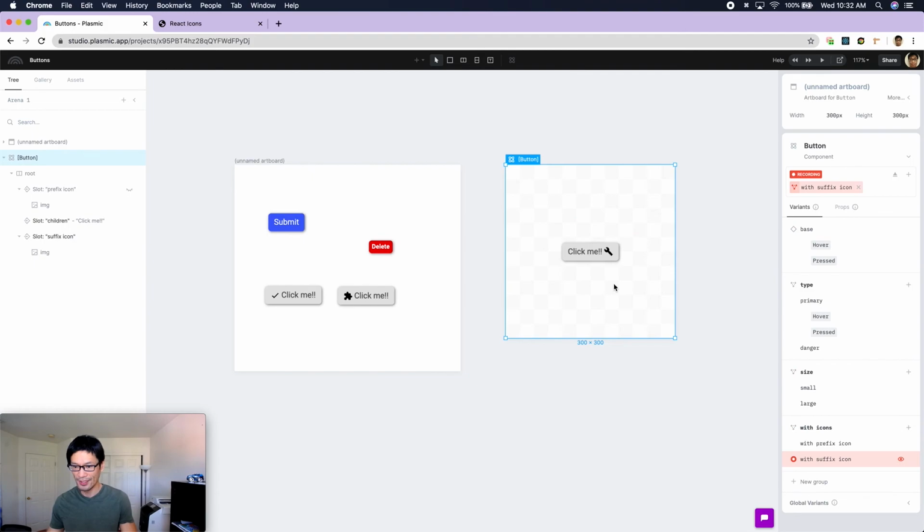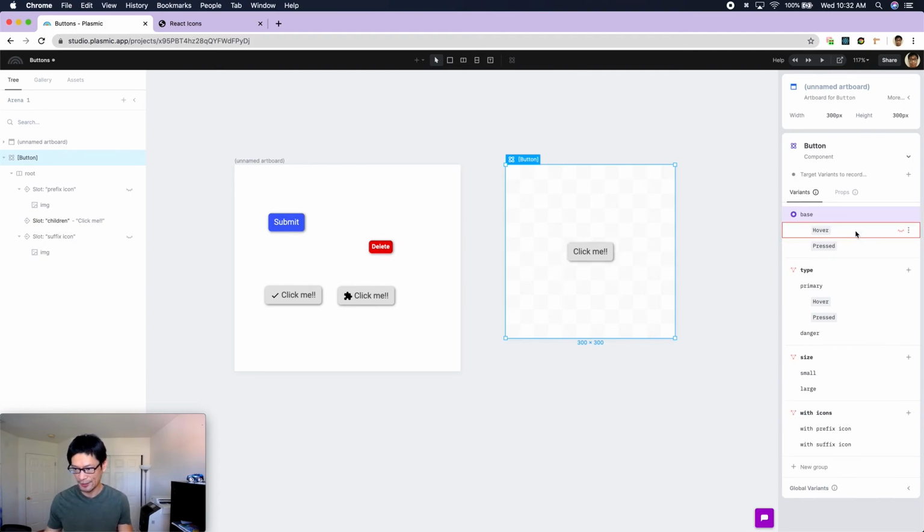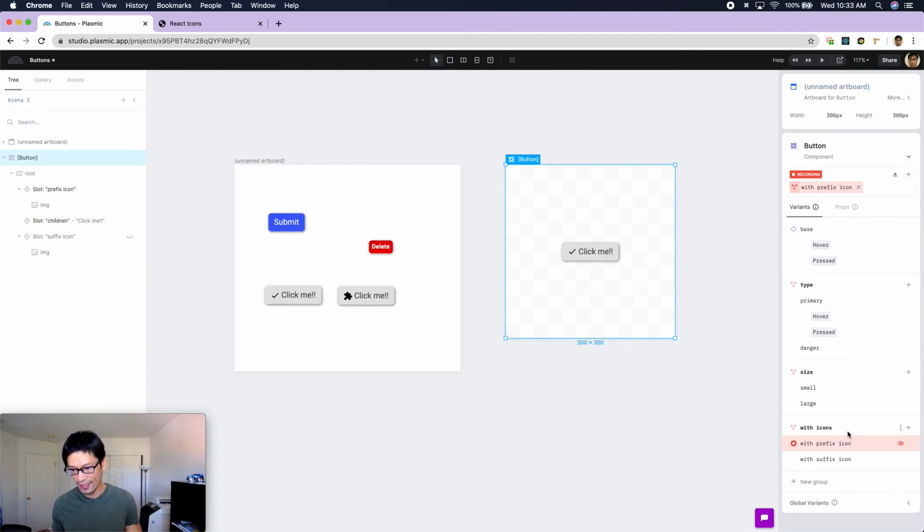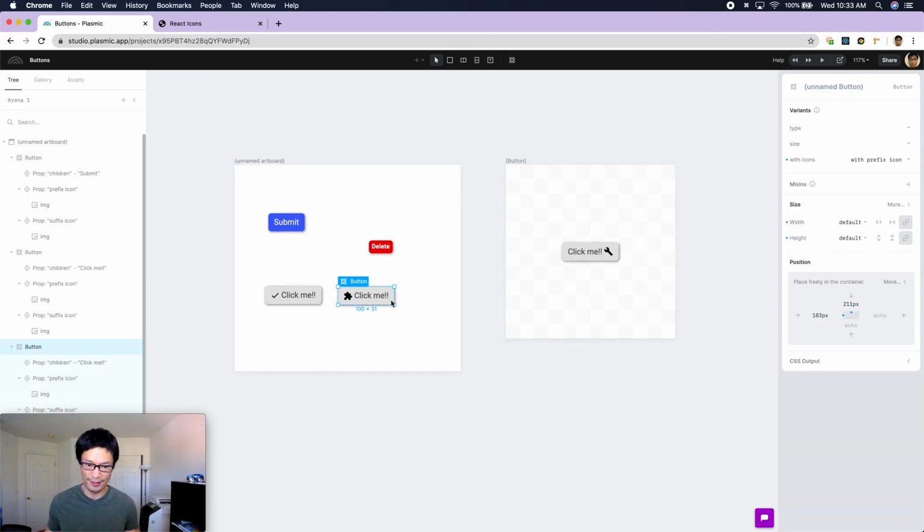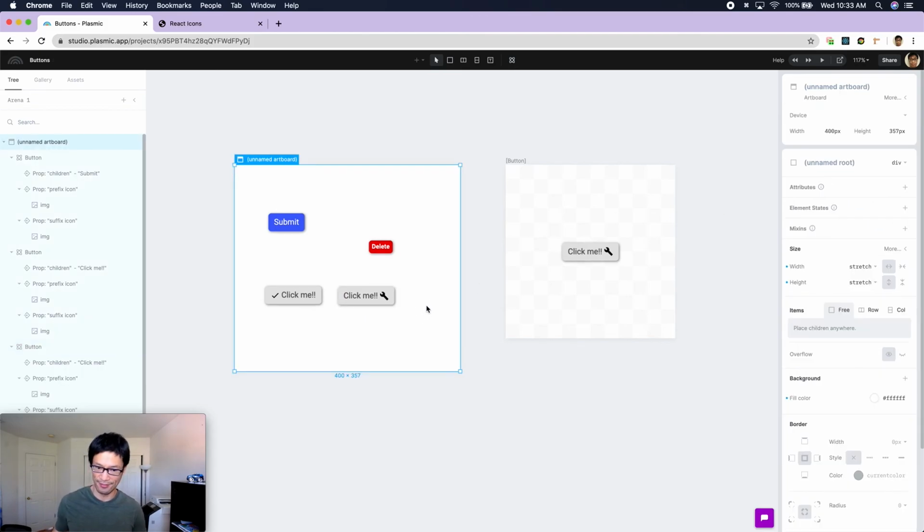Okay, so now in the base variant, I look like this. With prefix icon, I look like this. With suffix icon, I look like this. Okay, so I can take this button, and then I can turn on with suffix icon instead of with prefix icon, and it'll look like that.